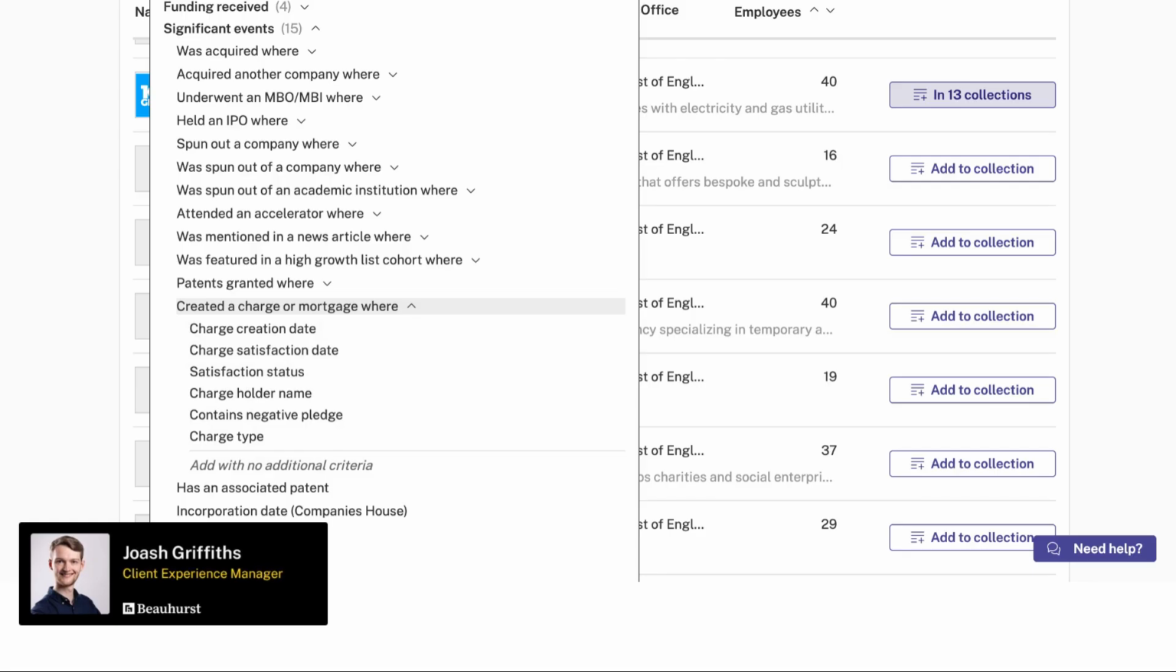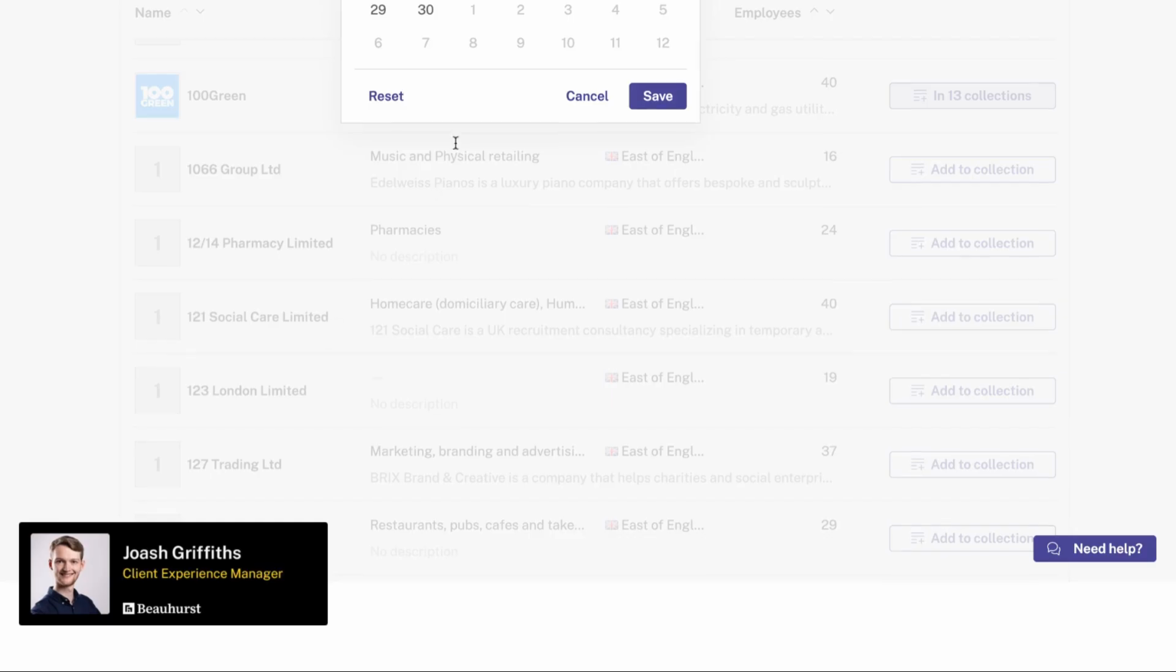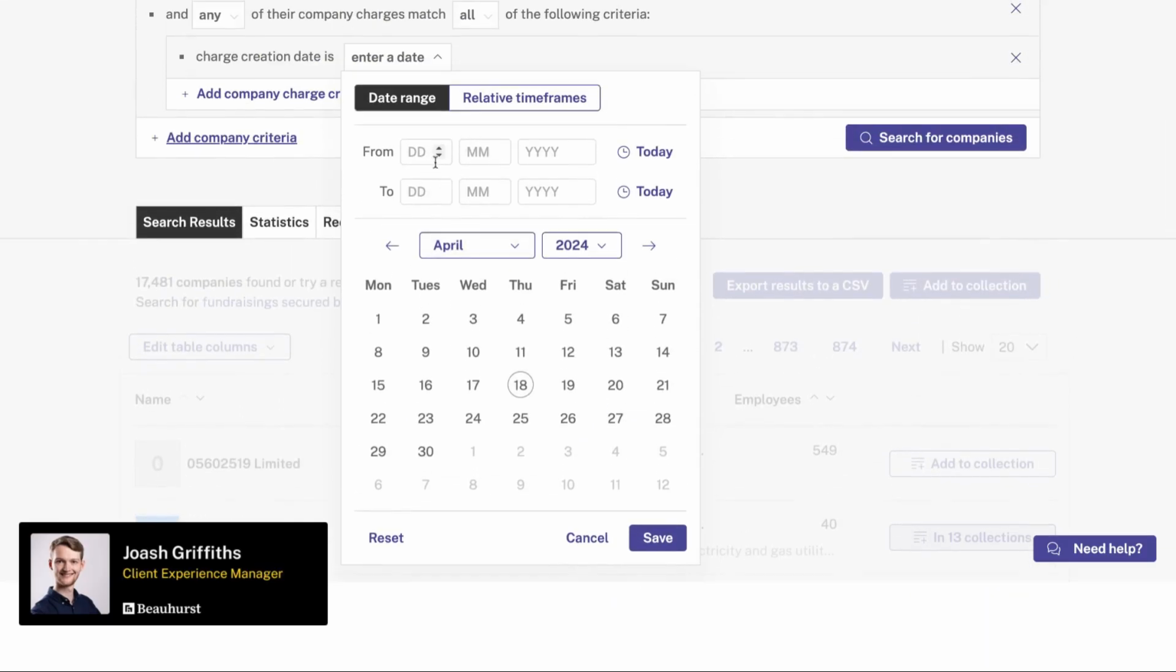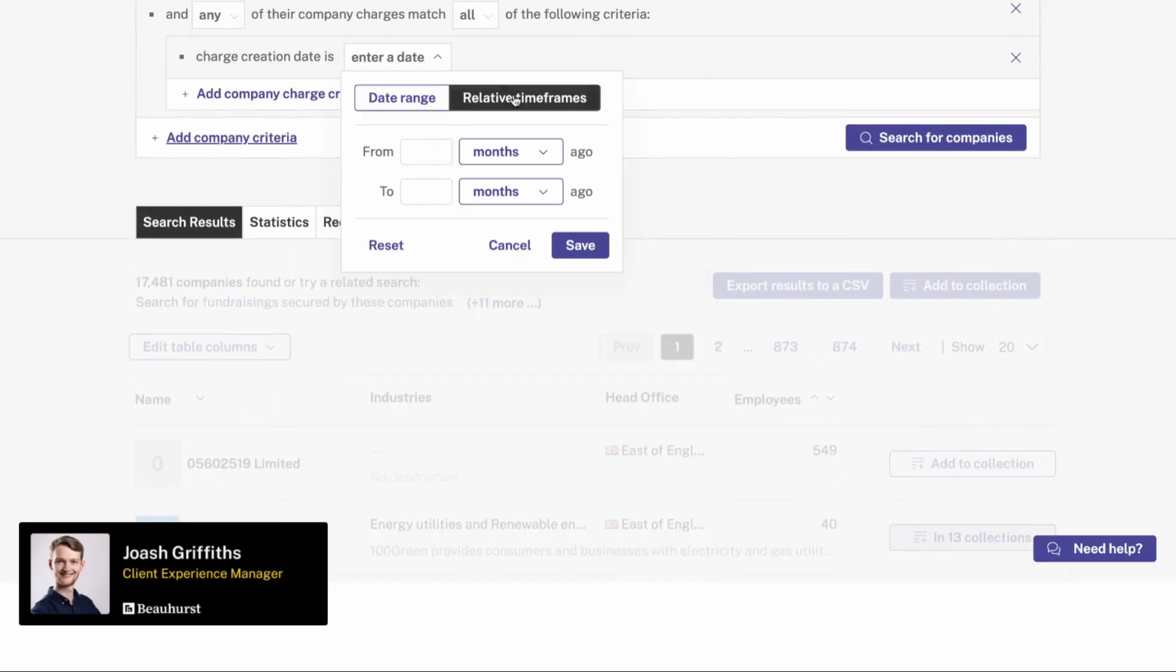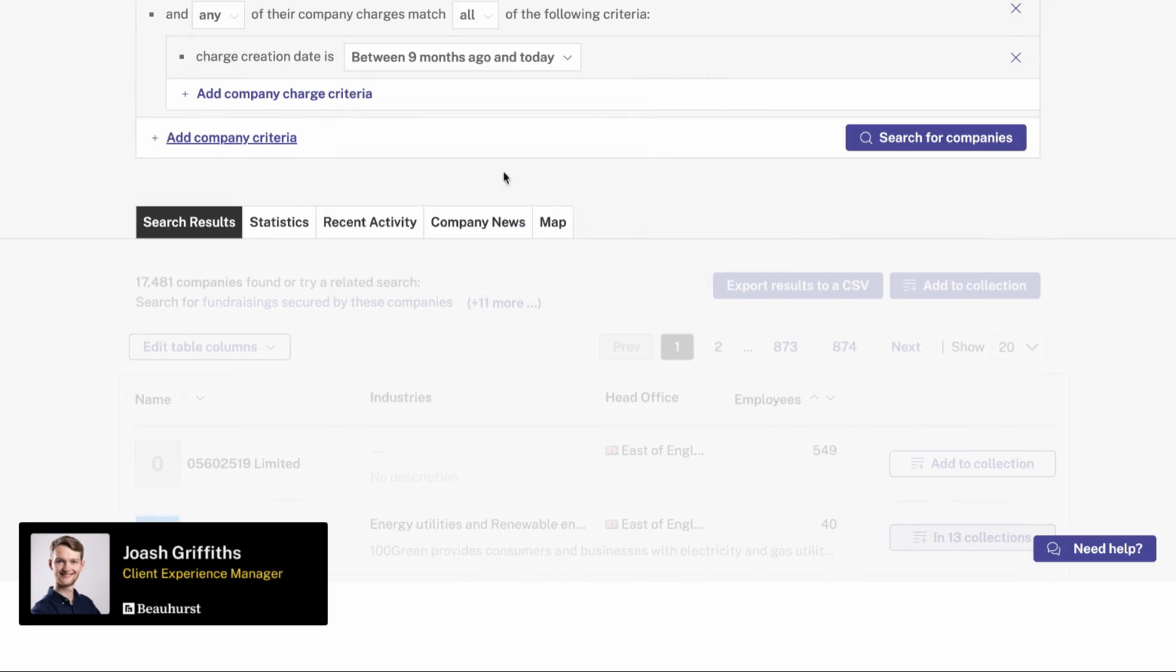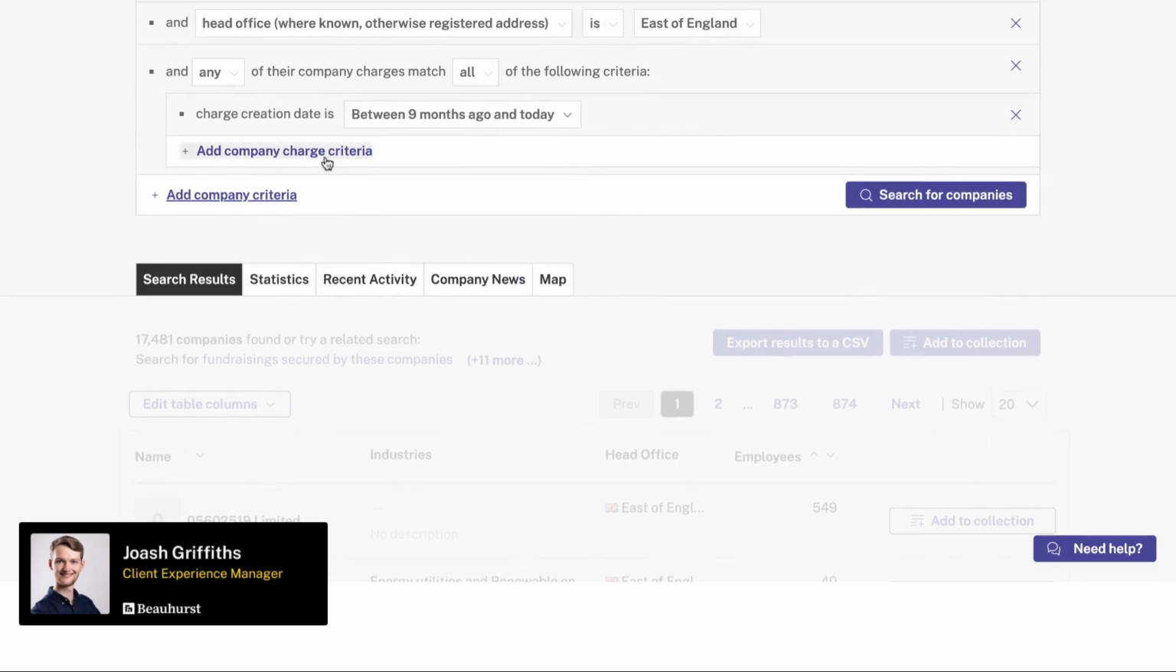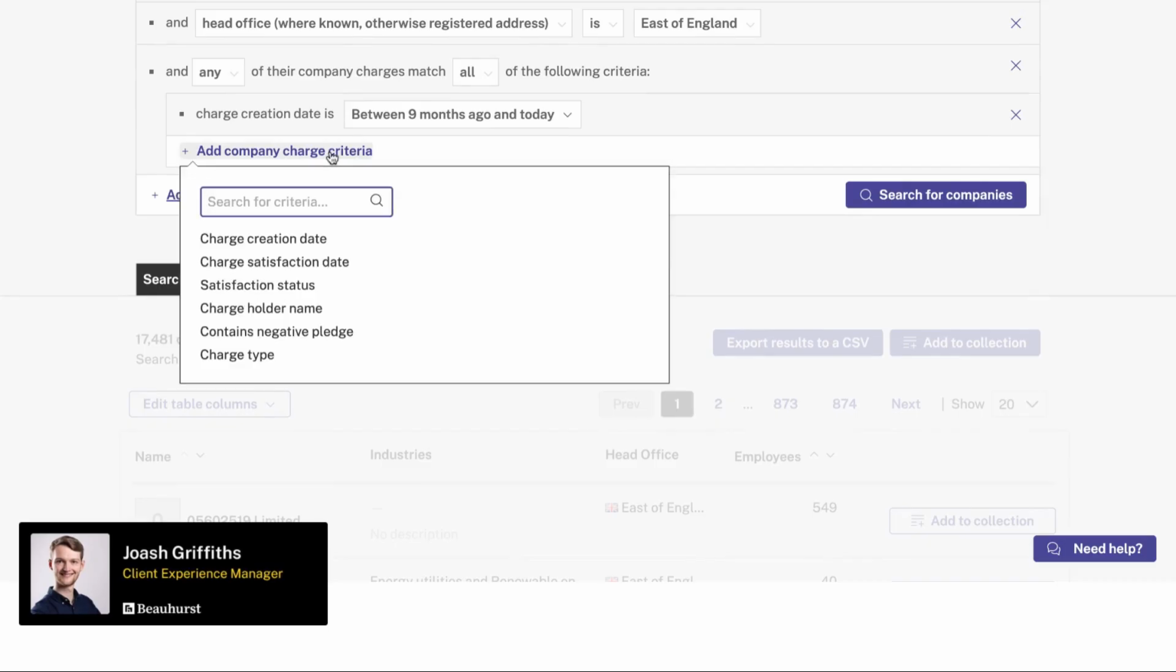So first of all, I'll start by saying they have a charge that was created in the last 9 months. Here we can put a particular date in, or what I prefer is going to relative timeframes and putting in the past 9 months here. You'll then see that we can hit add company charge criteria, and again layer on more of this should we want to.